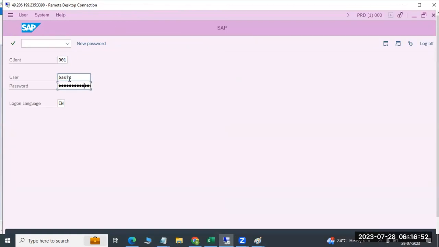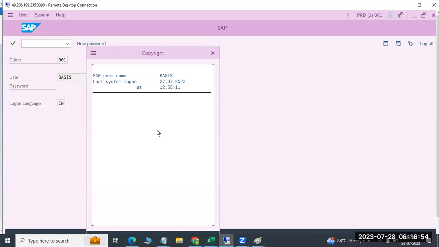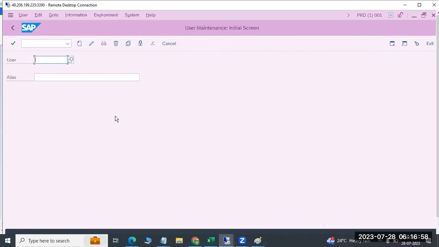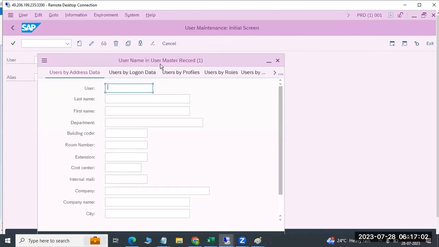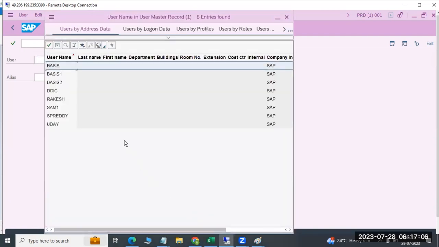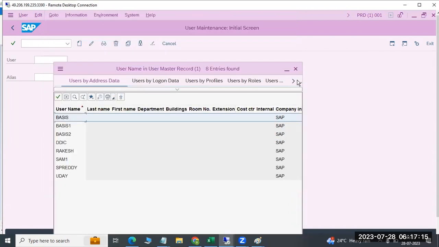See how many users are there here, because I am trying to copy the user master data. I am copying only user master data just so it will complete simply. Here I can see 8 entries: basis 1, basis 2, DDIC, Rakesh, Sam1, SB Reddy, Uday. So these are the 8 users here, right?